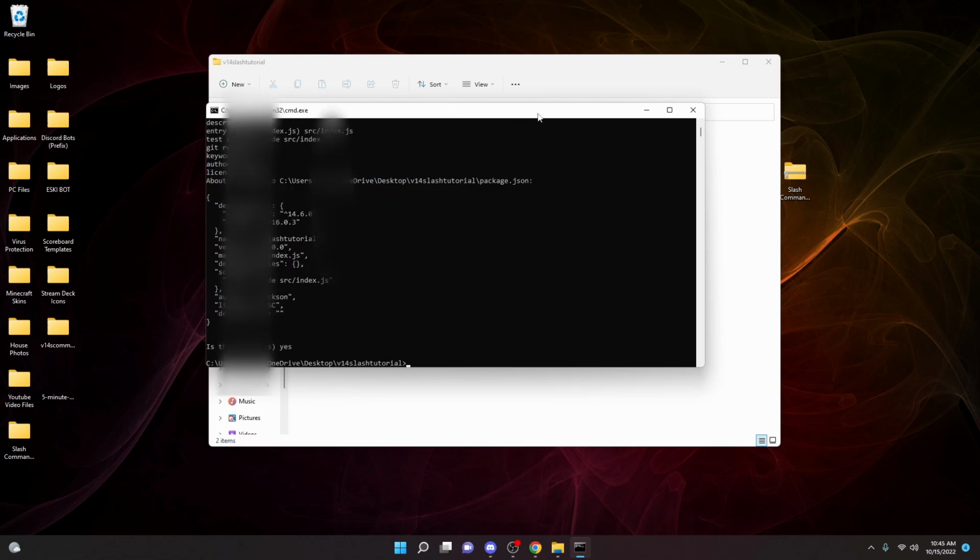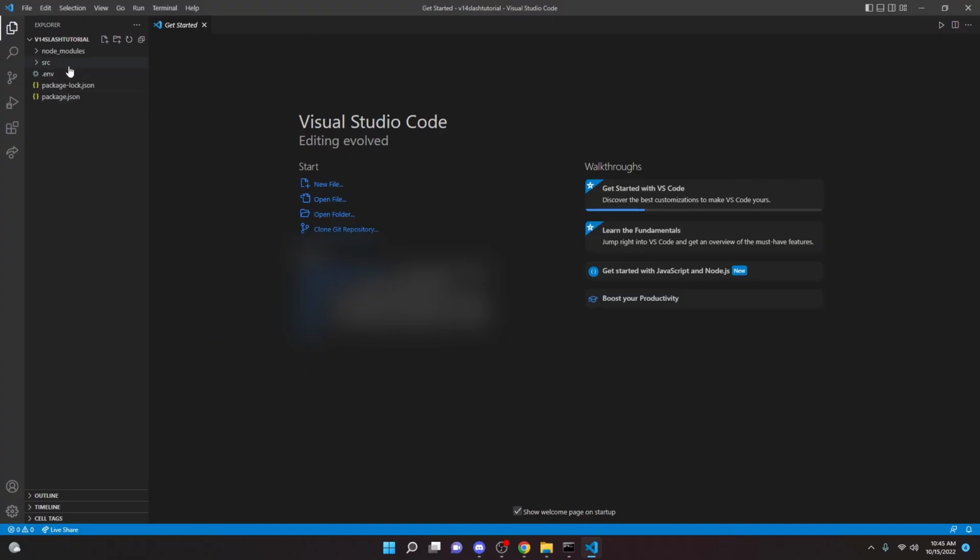So now we can actually go ahead and type code space dot in the terminal, and then we'll be in the code file, so we have everything we need in here now. So now the last step is to just fill out all the information provided in the slash command package so that you can make this work for your bot.